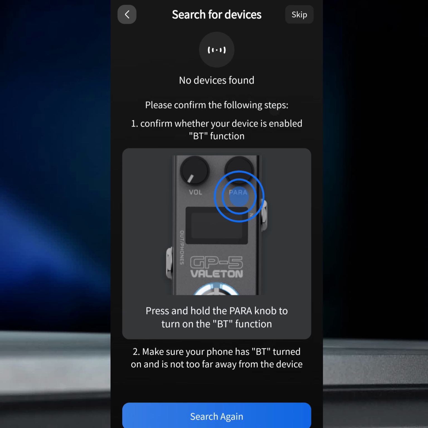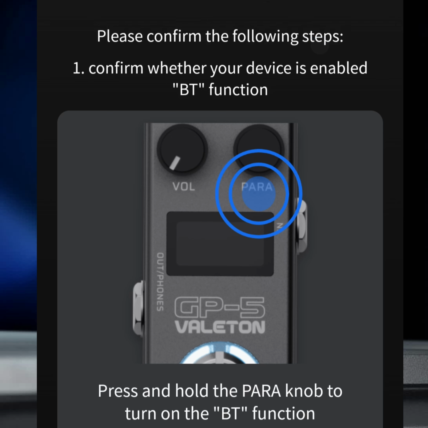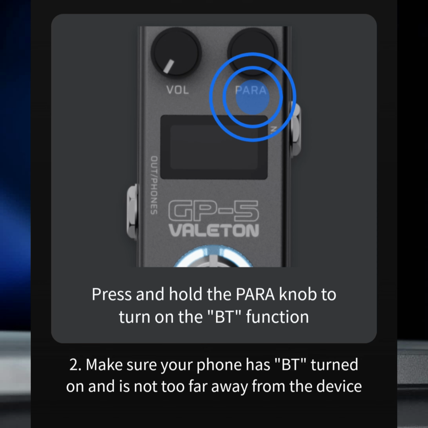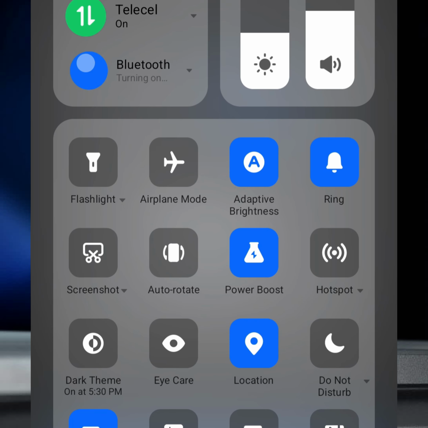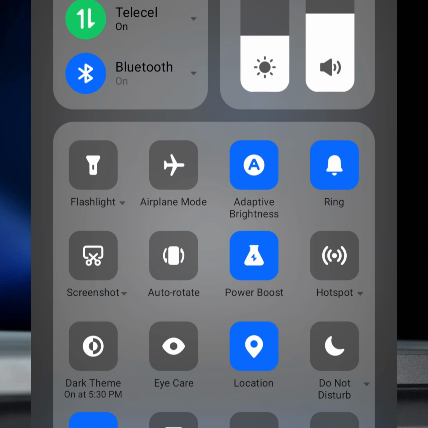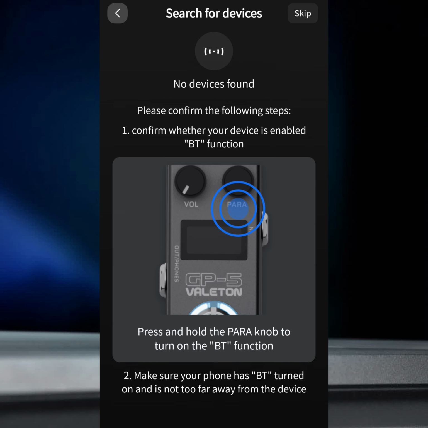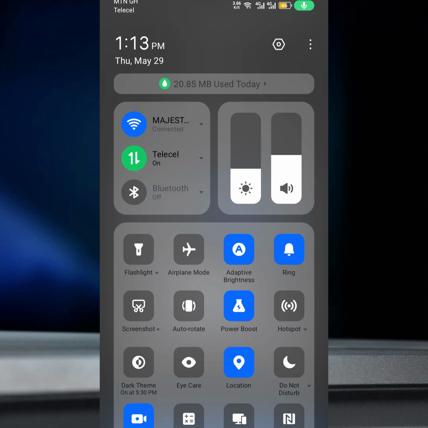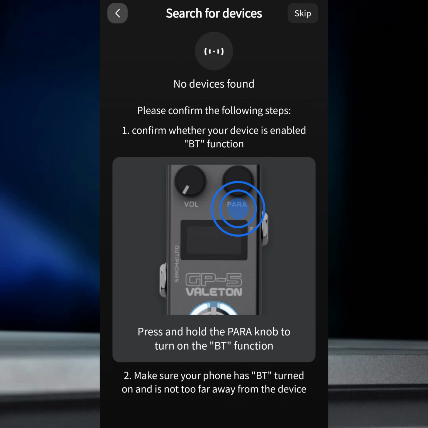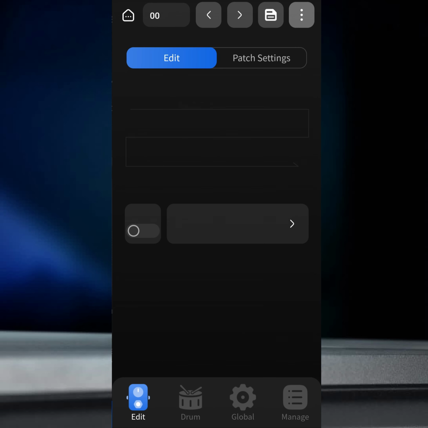So it says confirm whether the Bluetooth function is enabled. So you have to press and hold the power knob on the GP5 for a while to turn on the Bluetooth. And you also have to turn on your phone's Bluetooth as well. So I have my Bluetooth on, and I also have my location on, but I do not have the Valeton GP5 at the moment. So I'll hit skip.